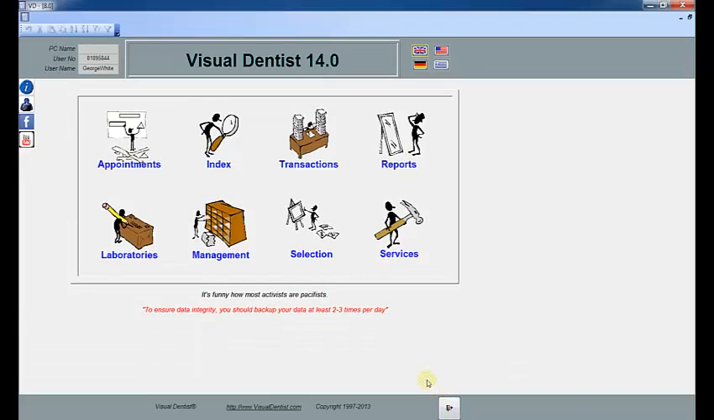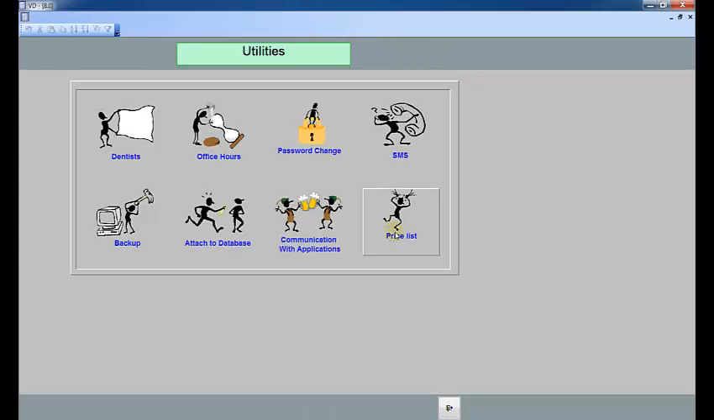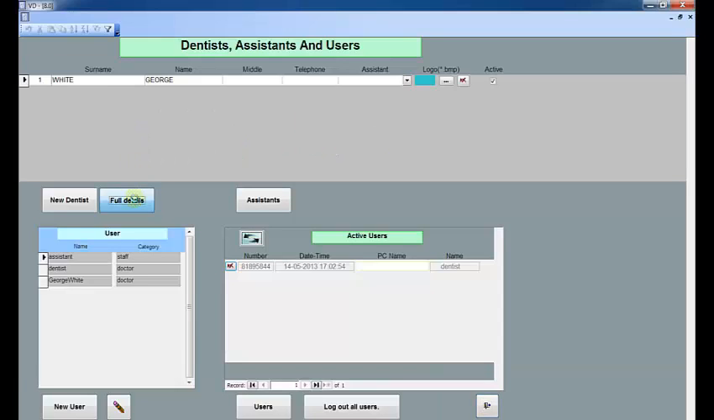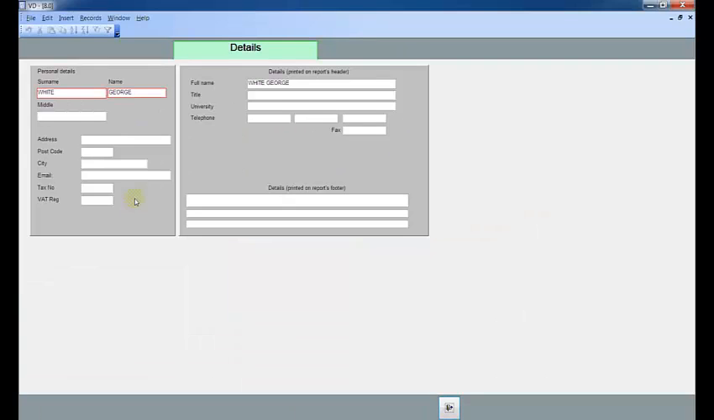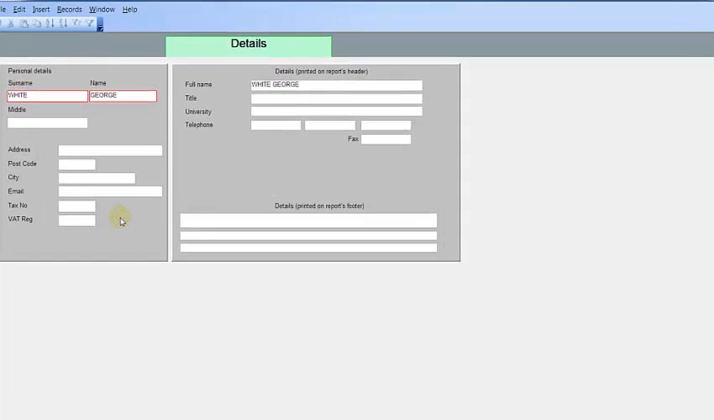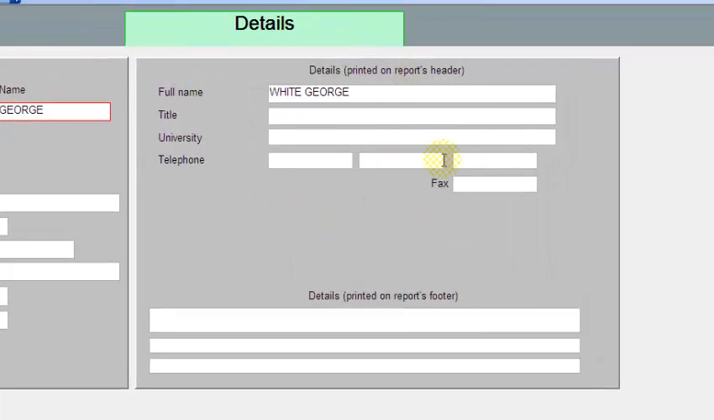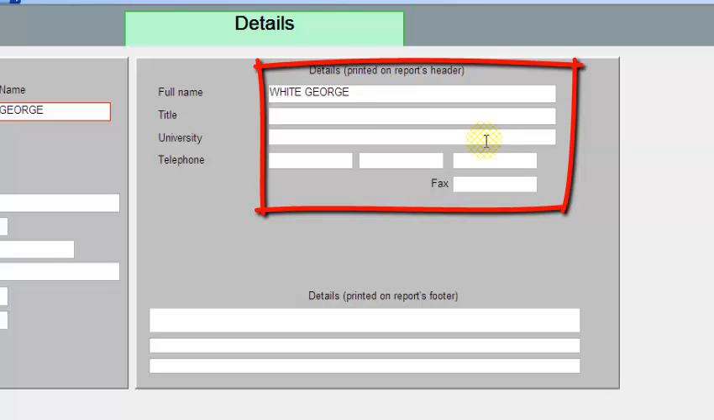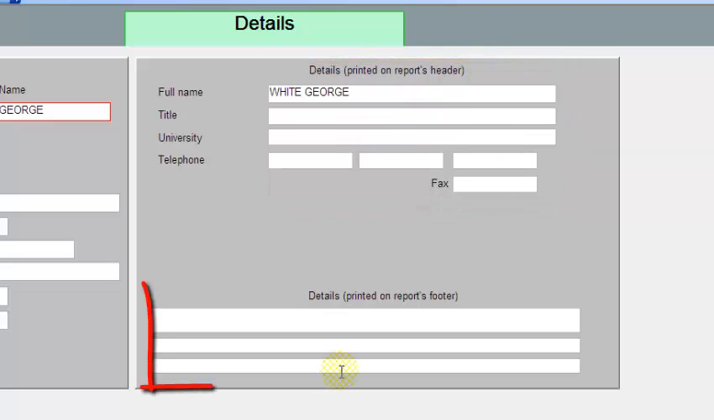To fill in the details for dentist George White, go to Services, Dentist, Full Details. On the right hand side, we will fill in the details that will appear on any report generated, in the header and footer.